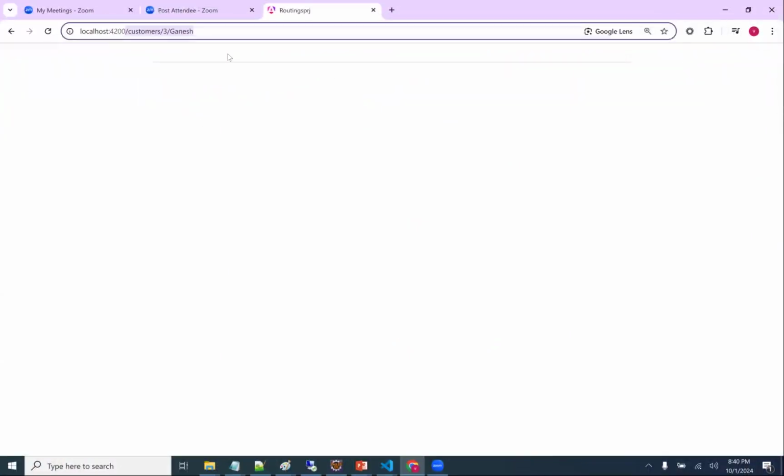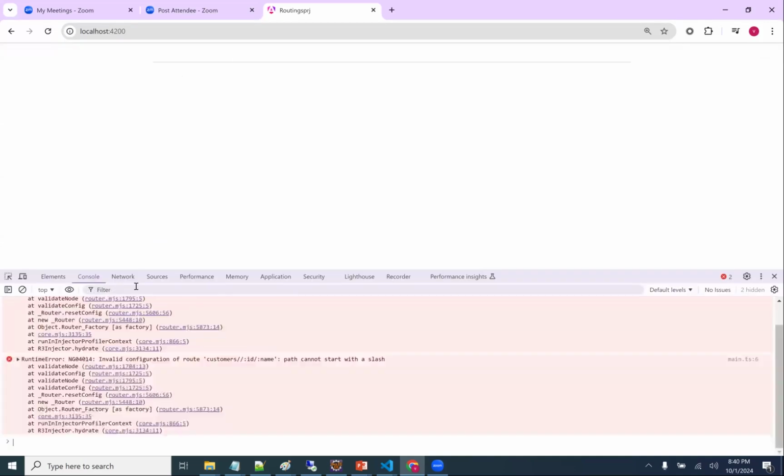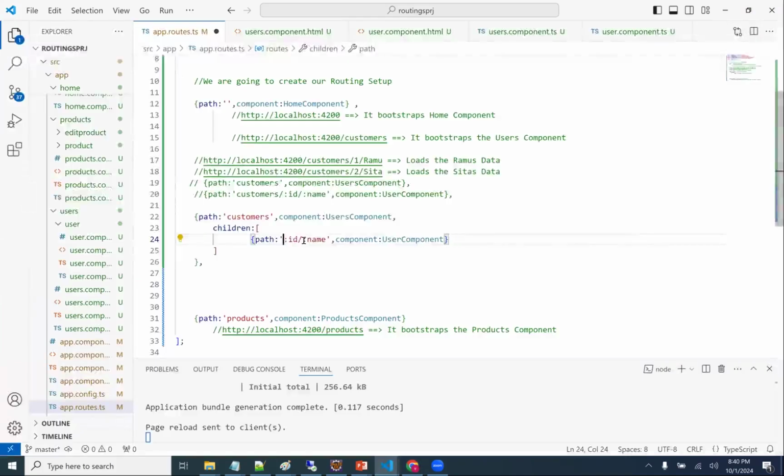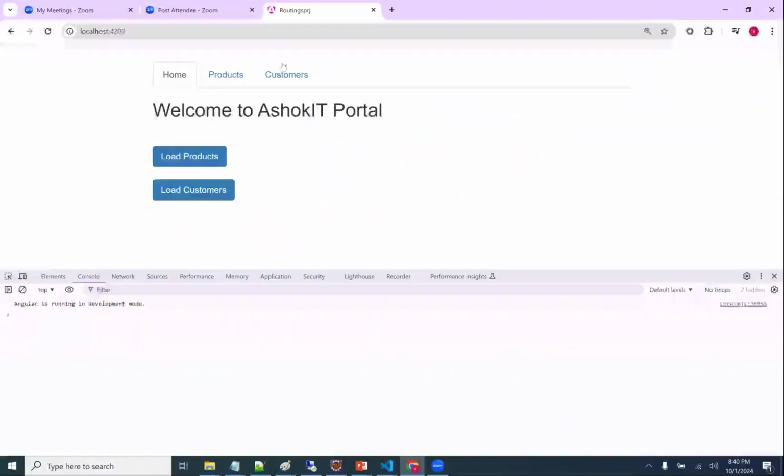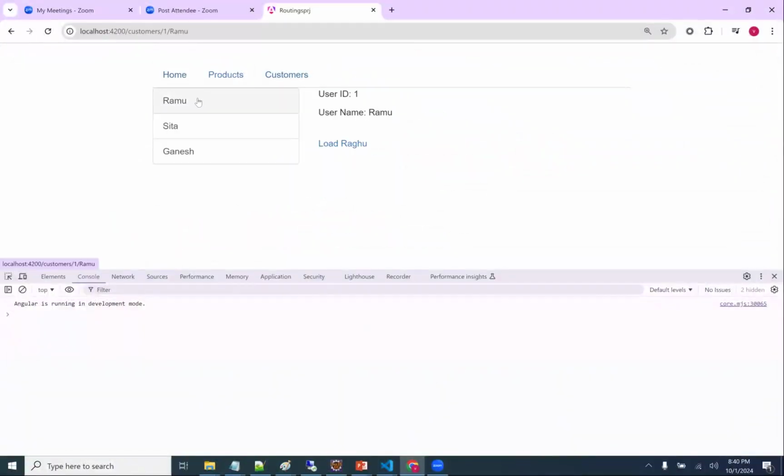Now you will see here, guys. Localhost:4200. I think there is an error here. A double slash came here. I don't need it. If there is a double slash, you get an error. Now I'm going to have customer. I clicked on Ramu, and you're able to see it on the same page. Sita, Ganesh, Raghu. You're able to see that?